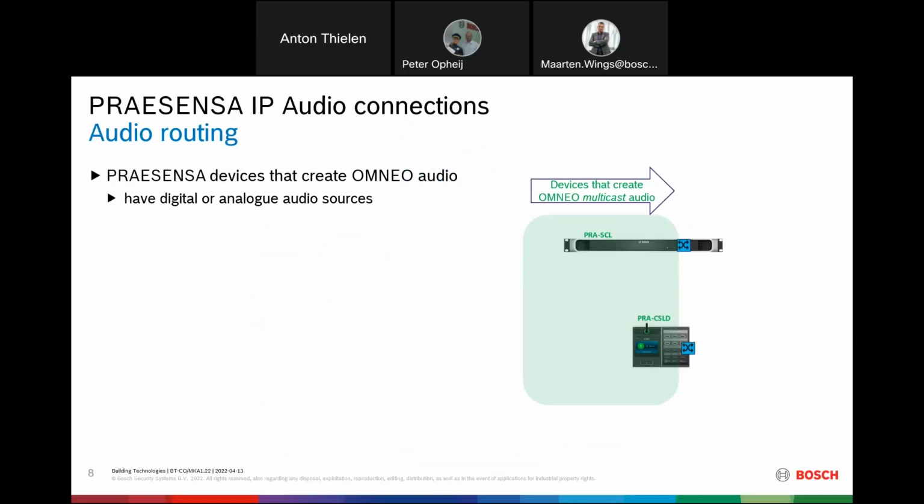Let's zoom a little bit more into these devices that create the Omneo audio. They always create Omneo multicast. Maybe you can ask yourself why multicast. If I just have to make an announcement from one call station to one amplifier, you could also set up a unicast channel.